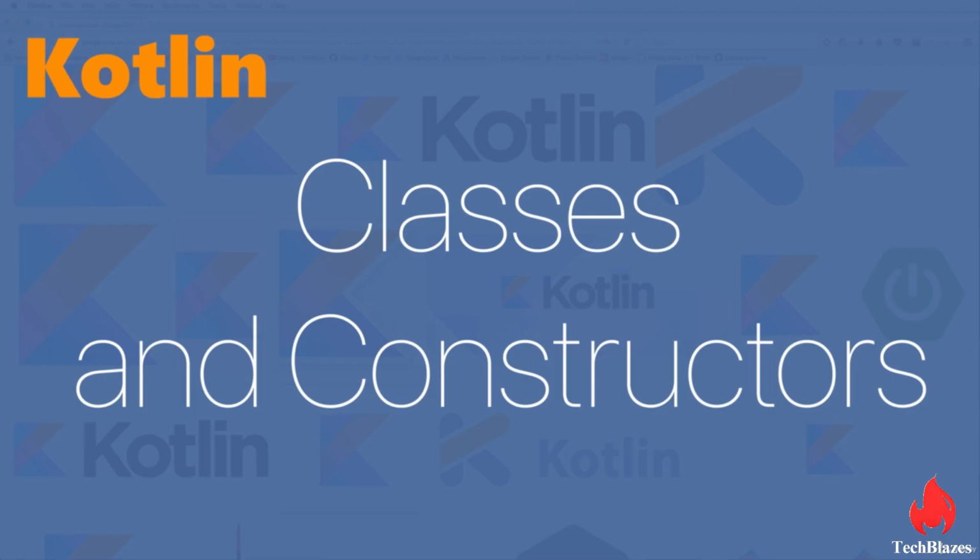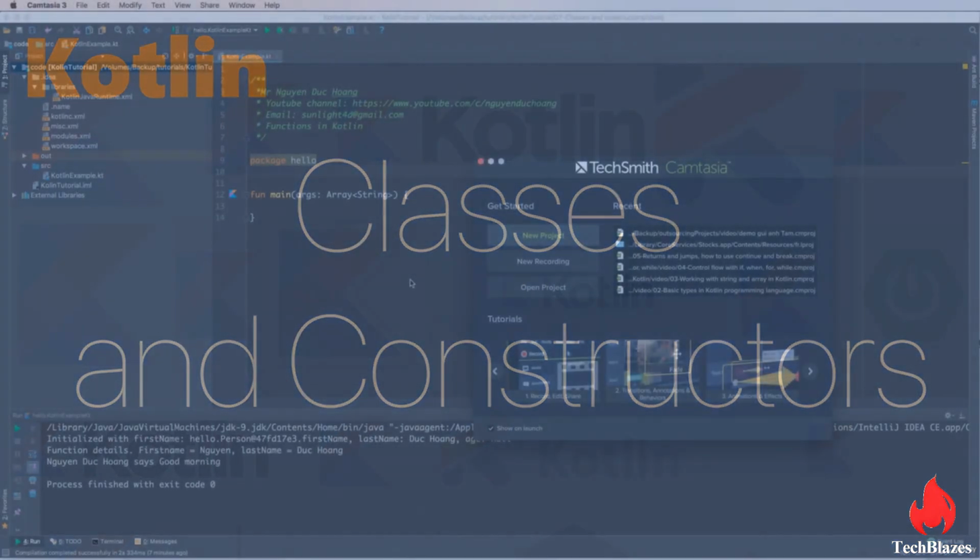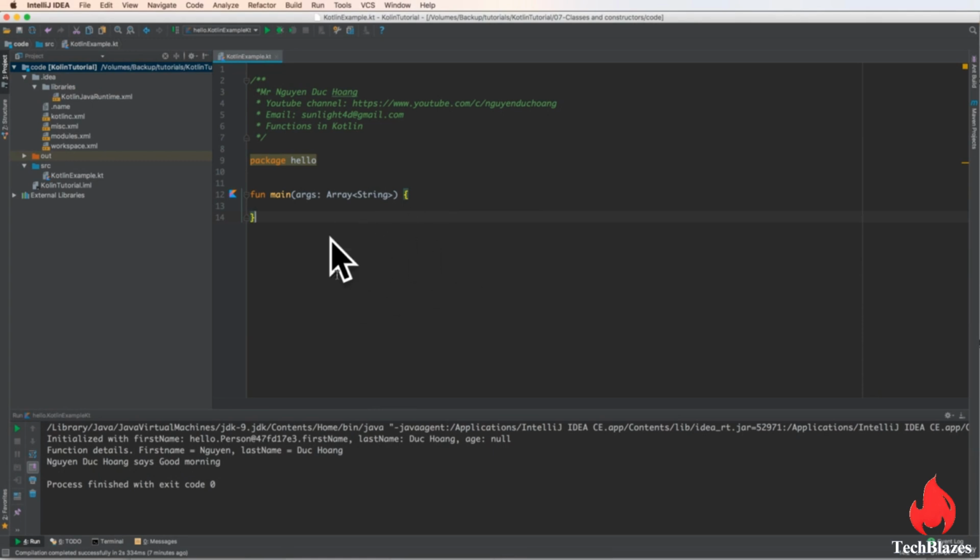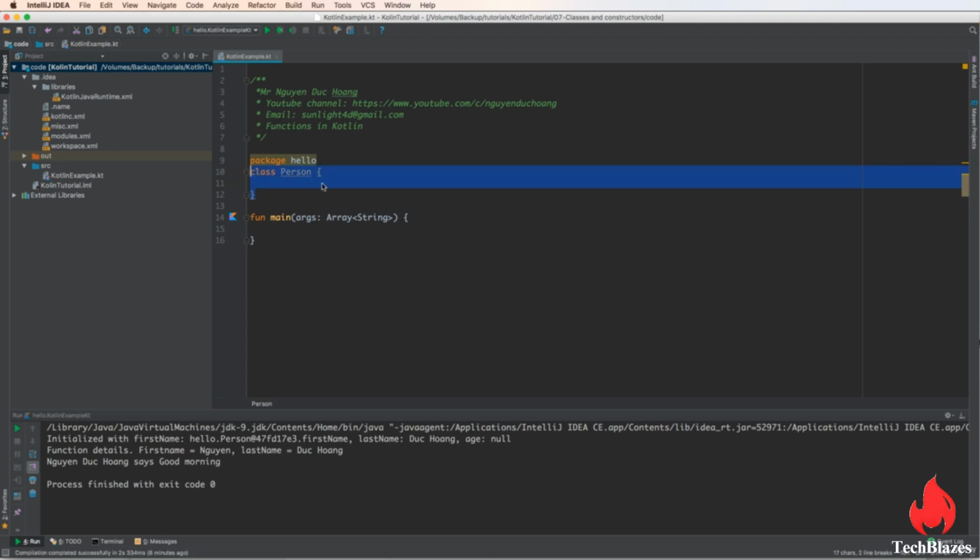Hi everybody, today I will talk about classes and constructors in Kotlin. Let's start with the previous project, and we have a main function in the package hello. So now I create a new class, the class name Person. The Person has some properties inside, and I want to initialize the object with the class Person.